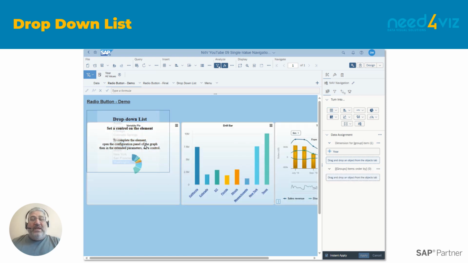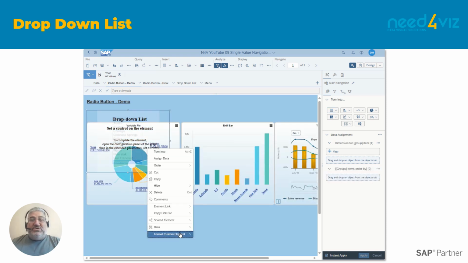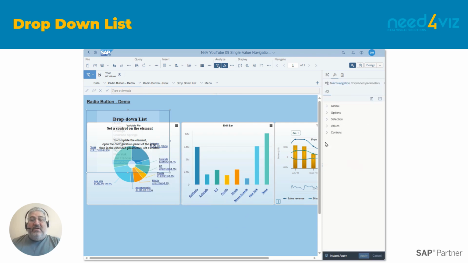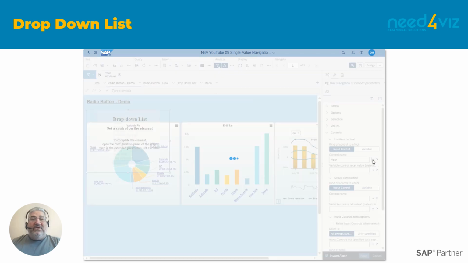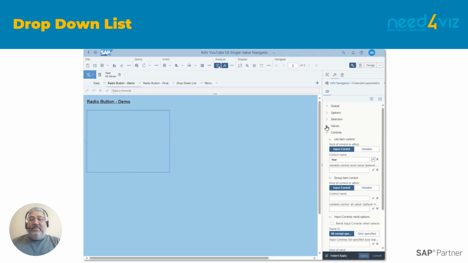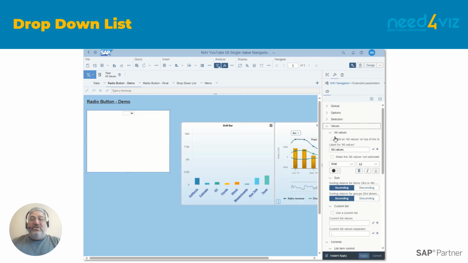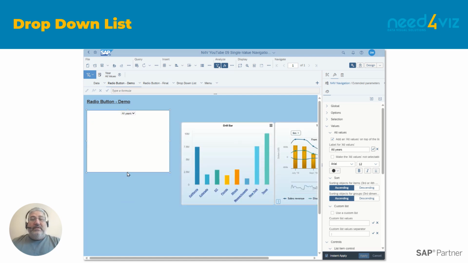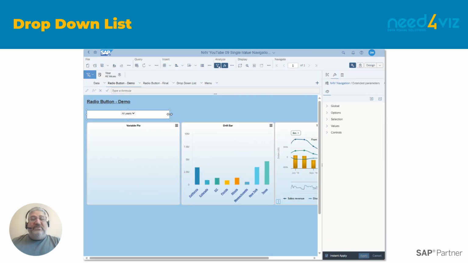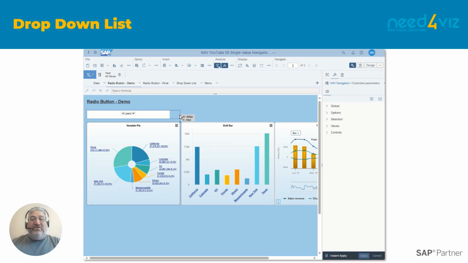So just like before, now we need to map the drop-down list widget to an input control. So I'm going to go into the extended parameters and controls, and I'm going to enter the control year. And I also want to go to the values panel, and just like I did before, I like having all values as one of the possible selections. Okay, so the drop-down list doesn't take as much space, so I'm just going to position it over one of my other dashboard widgets.